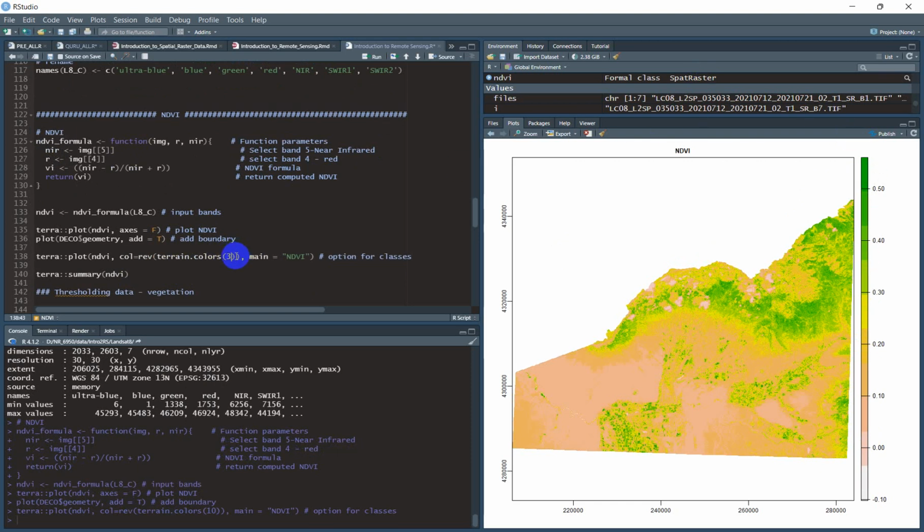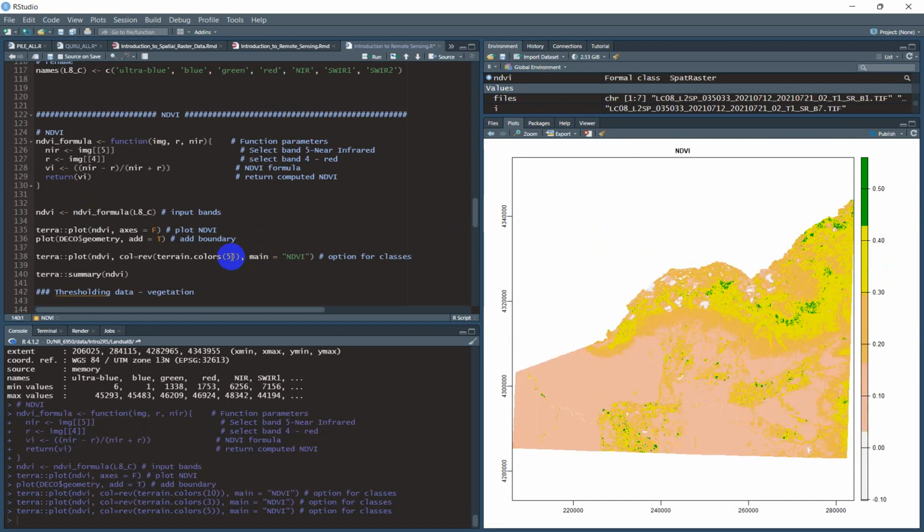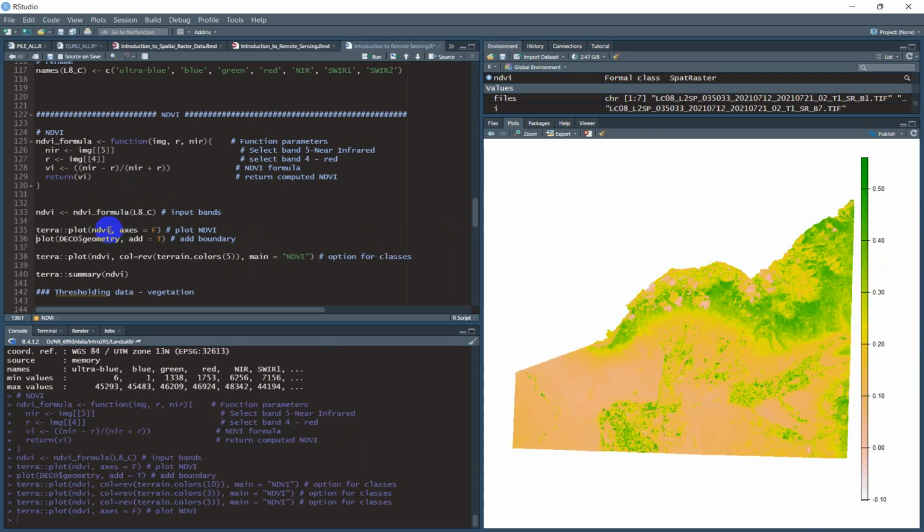I could say I only want 3 colors. Run it again. Now it's just broken into 3 distinct colors. So this is just one way you can modify what colors you're viewing, if they're on a continuous spectrum or they're broken down into classes. I prefer the simple NDVI output. I think it's the most helpful.